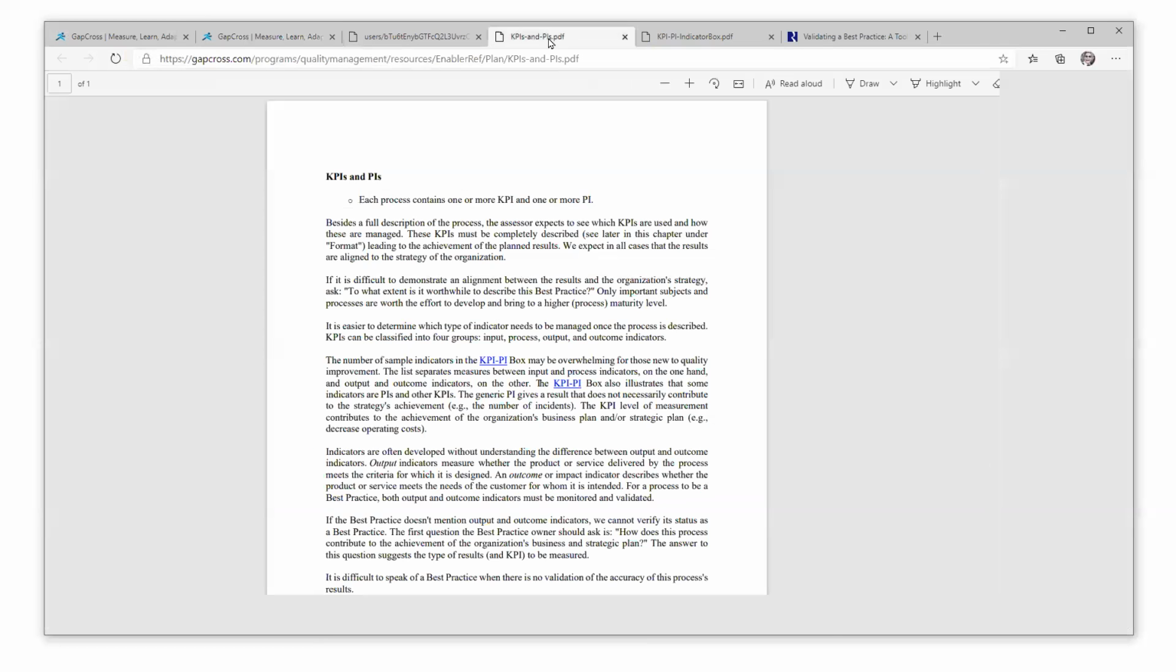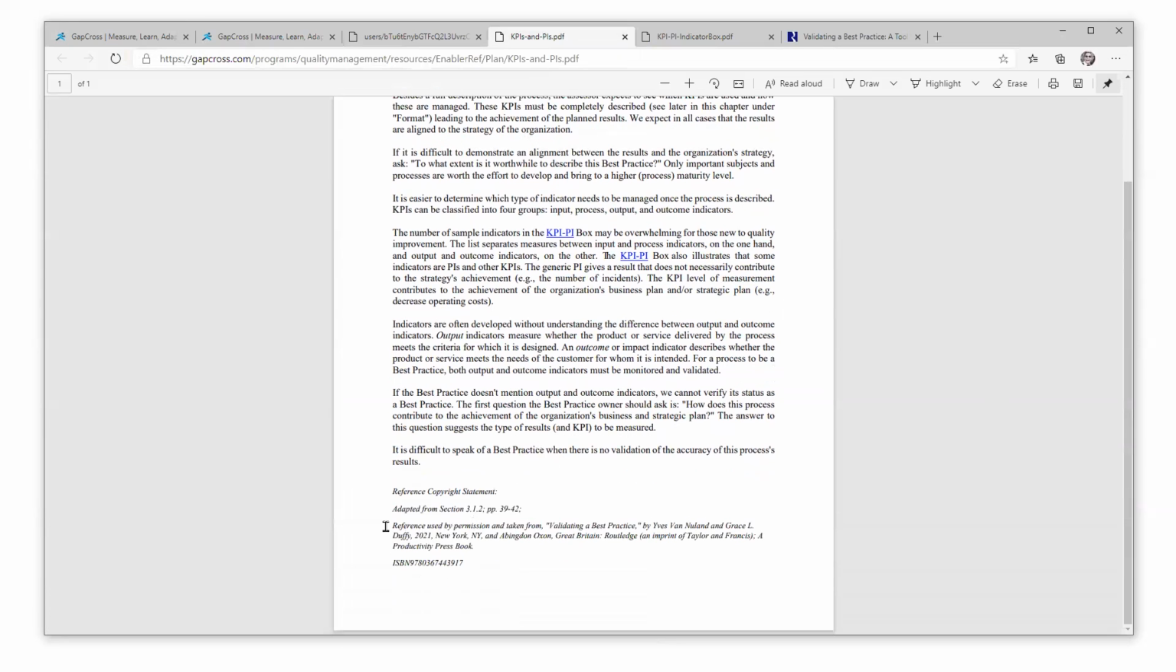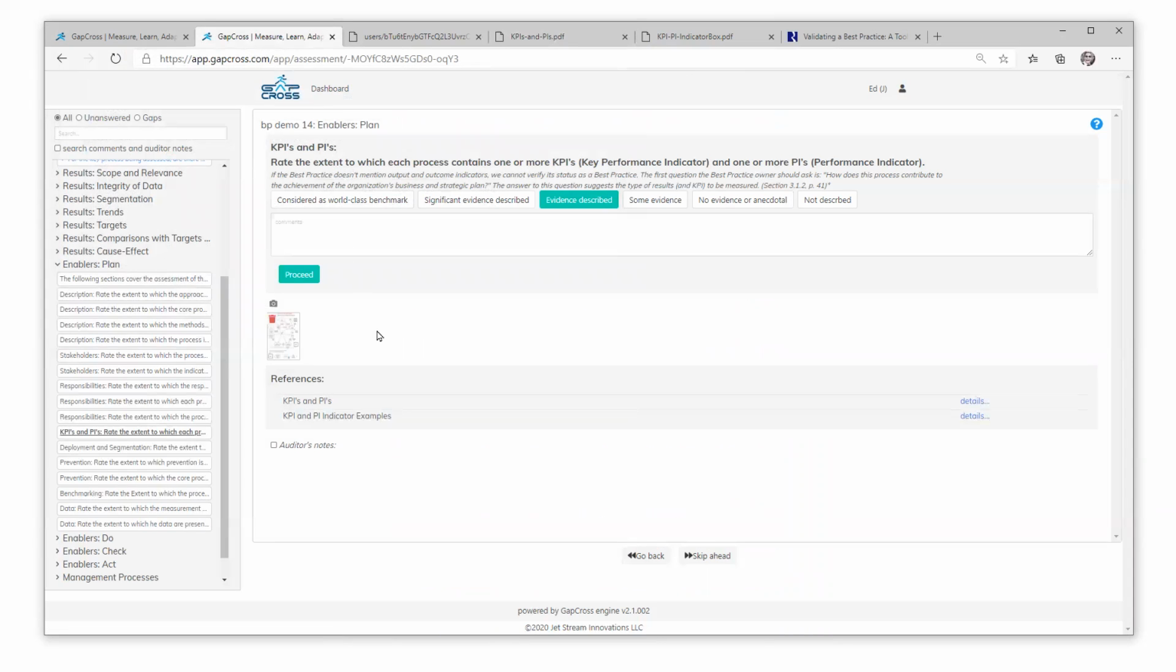Click on this, it'll bring up the KPIs and PIs. So this is an extract out of section 3.1.2, pieces and parts pulled from pages 39 through 42. And so what we have is some more information, knowledge that's embedded into the application. So once you read the book, you understand everything, you come and use the application, you have your references right there so you can very efficiently run your assessment.